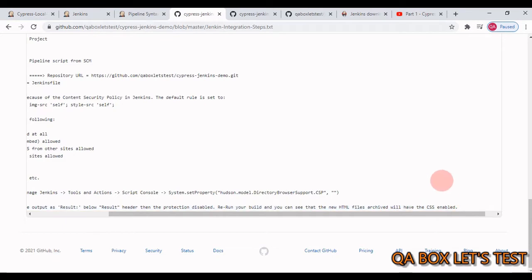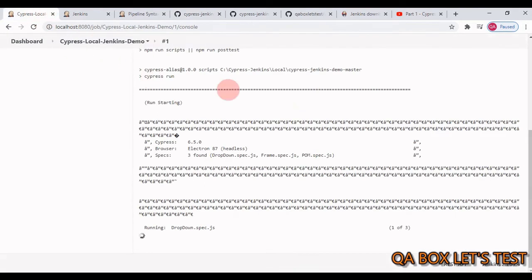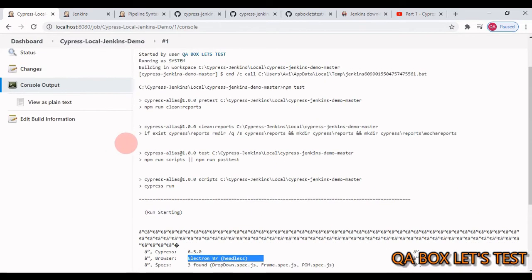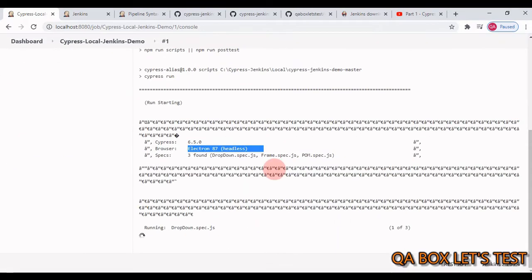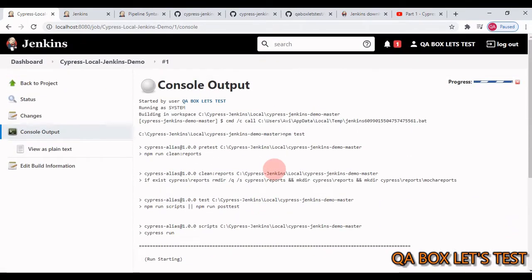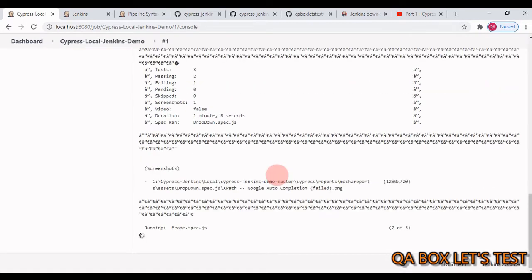You might be wondering, I have done the setting, and now if I go to my previous build and click on that HTML report, it is still not going to work. So you have to rerun your build. Let us see where we are. Now you see the test cases have started, and they are started on Electron, because this is the default browser when we run Cypress in headless mode. In my case I've already done the settings. Once this is done, I'll show you where those reports are being generated and how you can view that report. So one test case has failed.